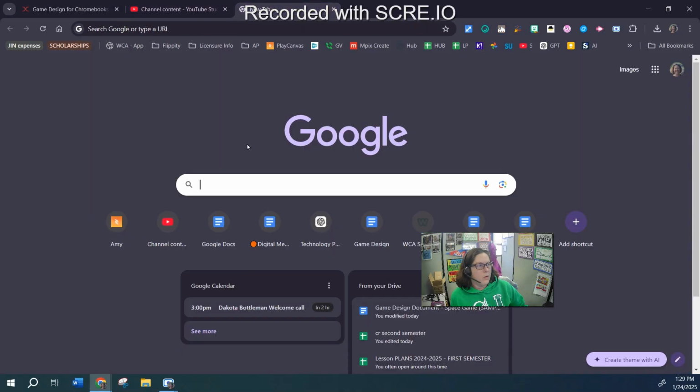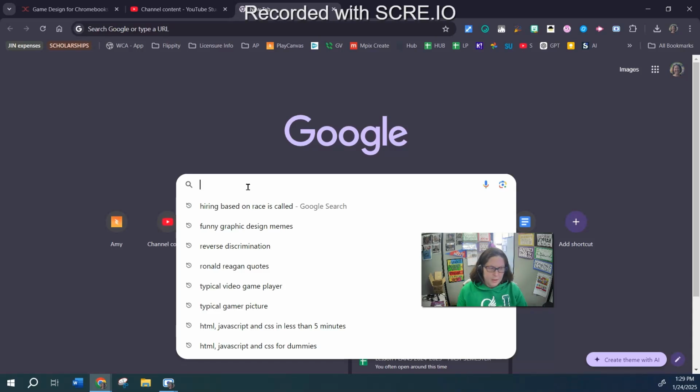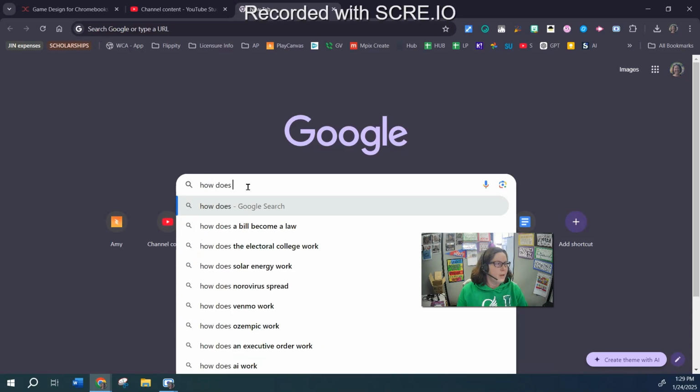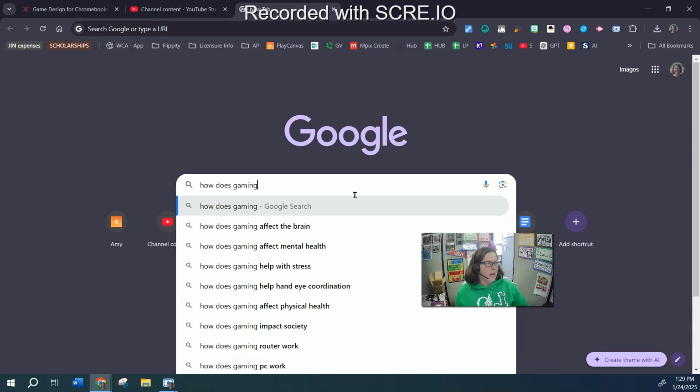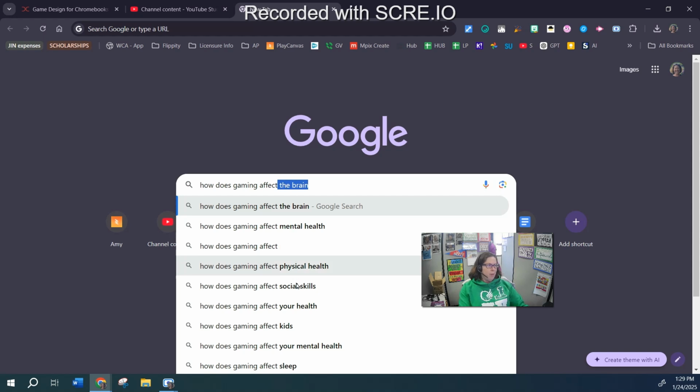I just opened a Google tab, and as soon as I type in how does gaming, I get all these different options here. So maybe how does gaming affect the brain, mental health, stress? How does it help stress? How does it help eye coordination? Now, if I type in the word affect, I'm going to get a few other things. Social skills. How does gaming affect kids? How does gaming affect sleep?